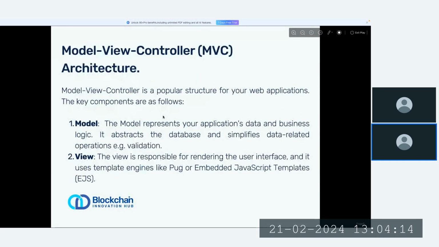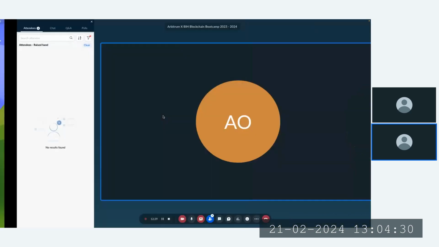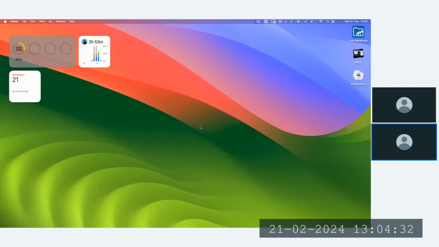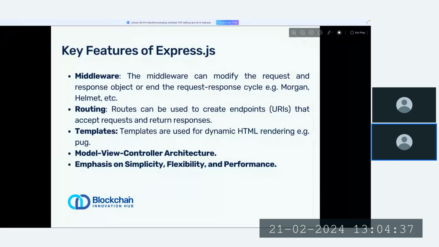So when we're talking about routing, it's used to create an endpoint that can accept requests and also return a response. So when you hear developers talking about endpoints, an endpoint is a URI that can accept requests and also send back a response. Do you get?